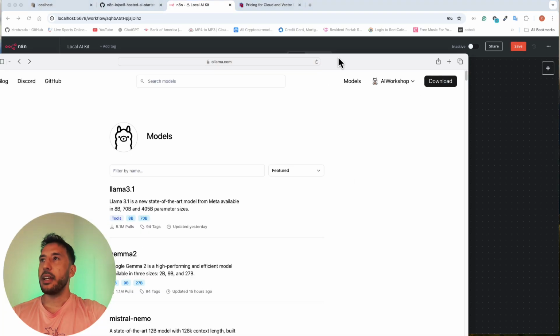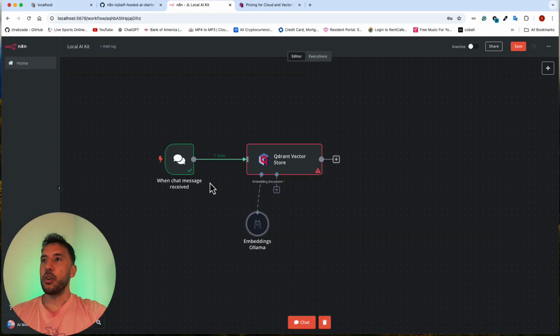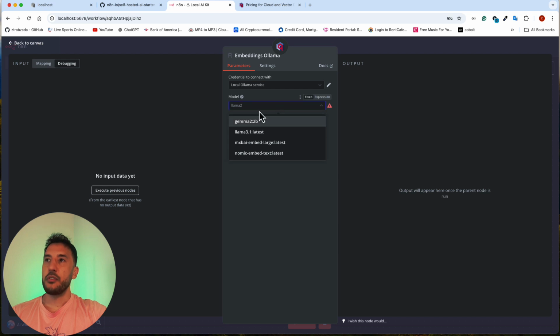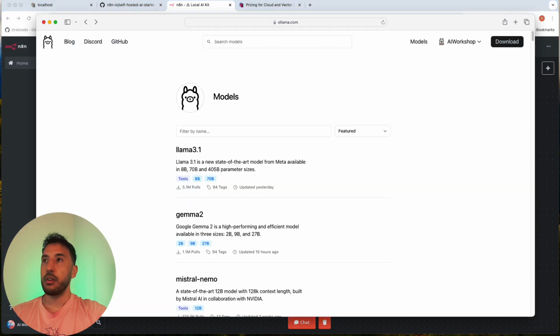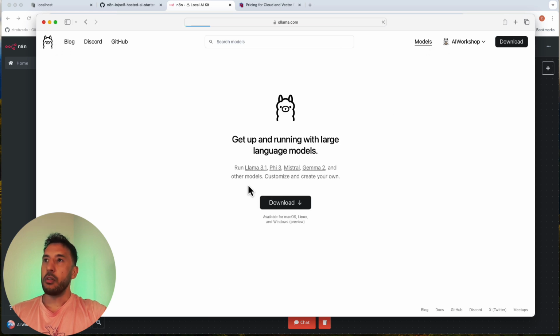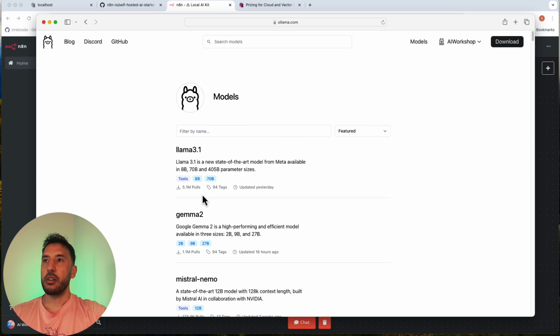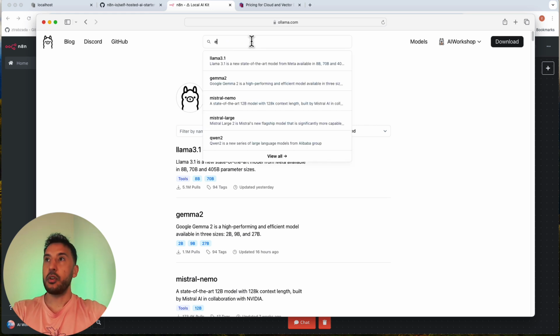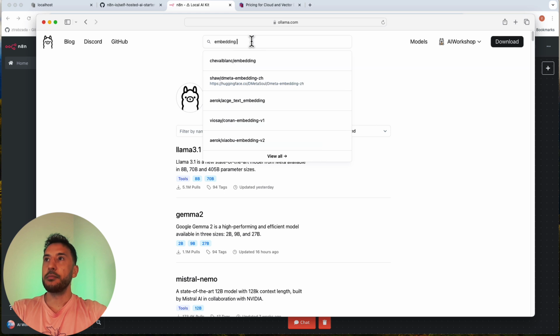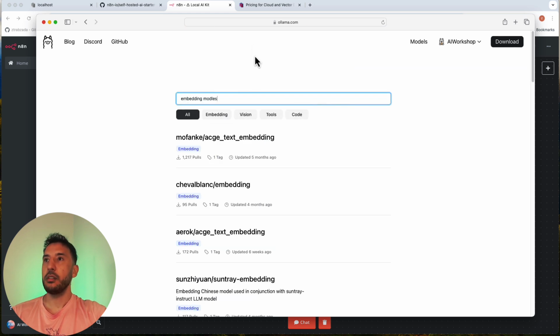Let's say I want to add a new embeddings model here. Obviously when you click on this account, if it's your first time, this is not going to show, so I'm going to show you exactly how to add new models. Let's go back to Ollama. If you go to ollama.com and click on models here, it's going to show you all the models that are available. But again, we need to grab an embedding model. So you're going to come to the top and search for embedding models. Oh, I think I spelled that wrong.